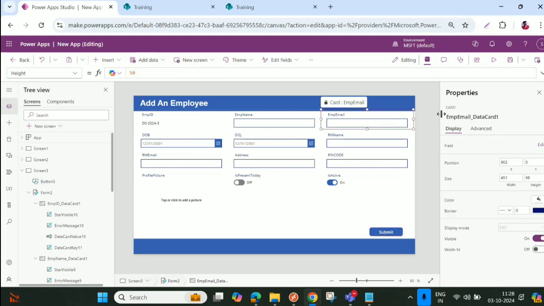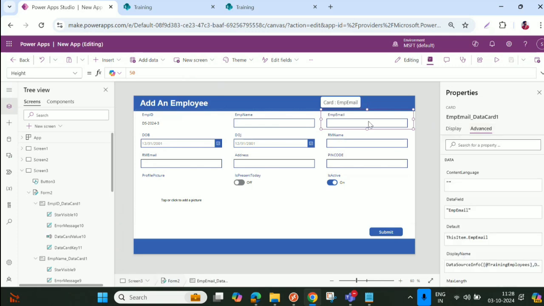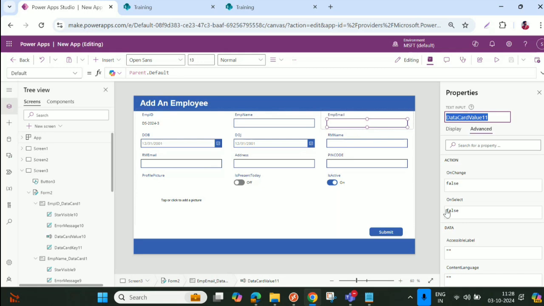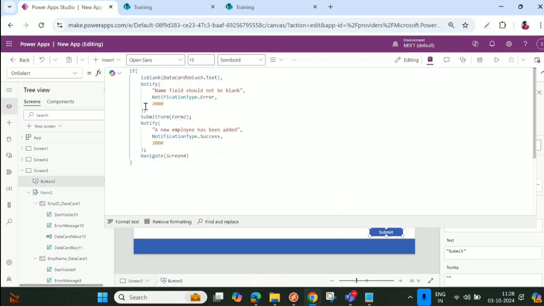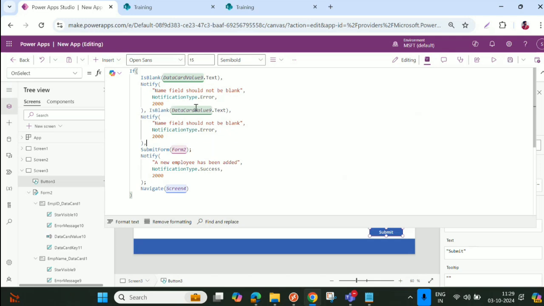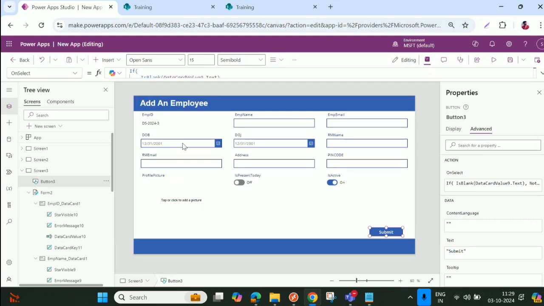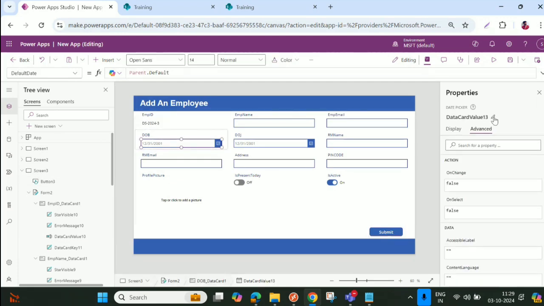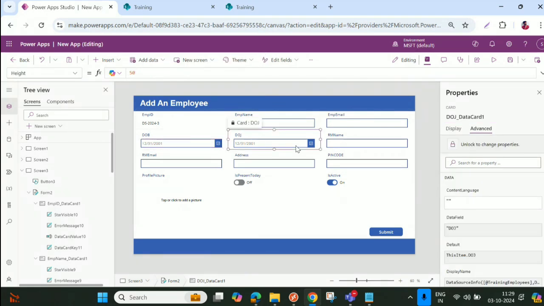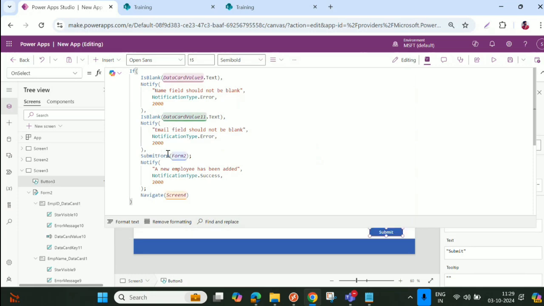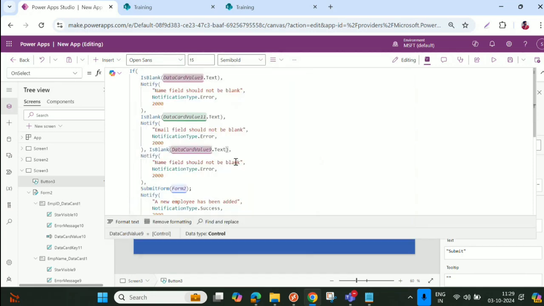Similarly, for the employee email, simply click on the data card, unlock its properties, copy the data card value and go to the submit function. Just copy this entire code, paste it, and change the data card value to 7. Here it is the email field. It is very simple to do. Unlock its property; data card value 13.